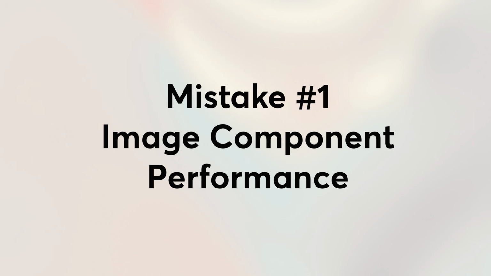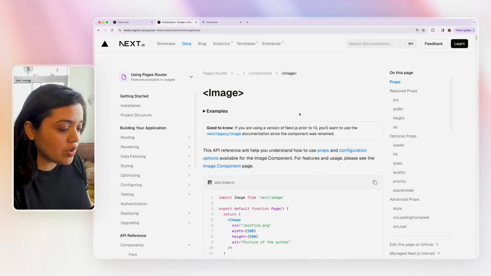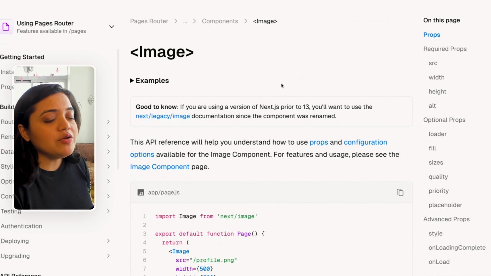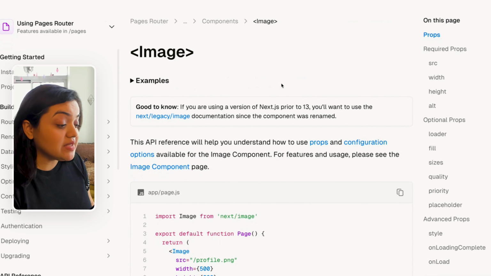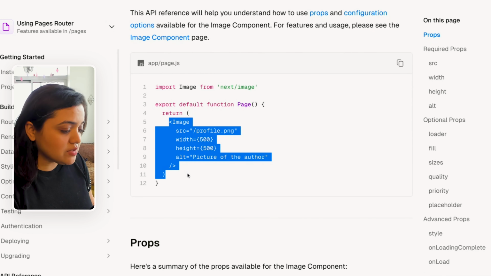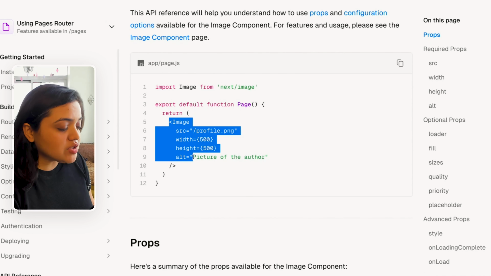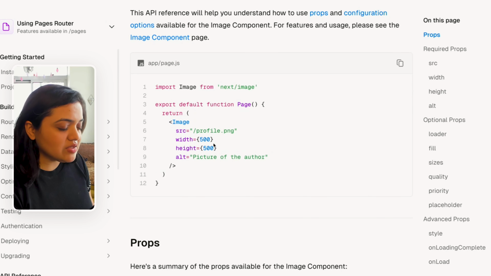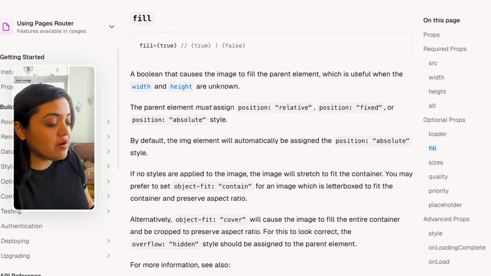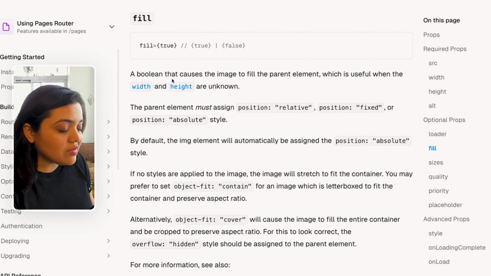Now, the image component from Next.js is a special component that extends the image element from the browser. The fact that you use a specific image component means that you get a lot of performance benefits out of the box. Now, you straight away use this by just calling the image component and specifying width and height and so on. But there is a special property called fill. Now, fill causes the image to fill the parent element when the width and height are unknown.